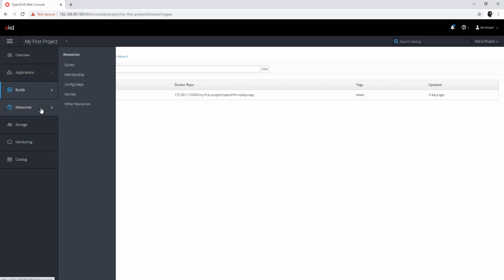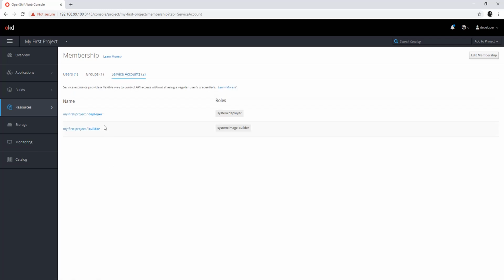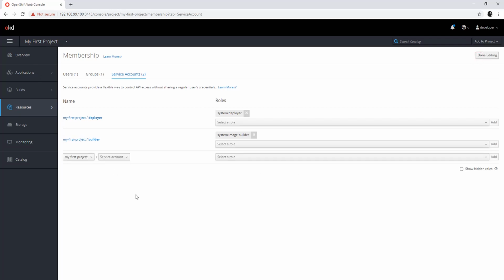To do that, we are going to have to go to resources and select the option membership, and this will open a tab where you can see the users for this project, user groups, and finally service accounts. Here we are going to go to service accounts, and currently there will be default service accounts which belong to my first project available over here. We need to click on edit membership, and then we get this kind of a view.